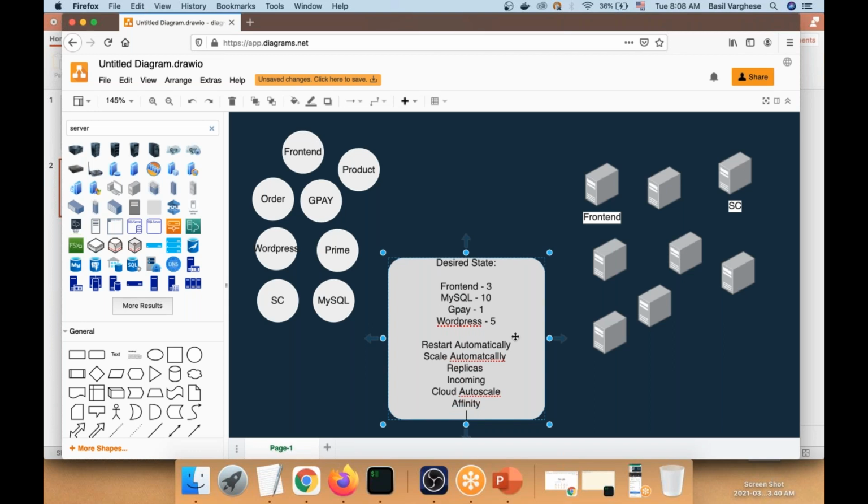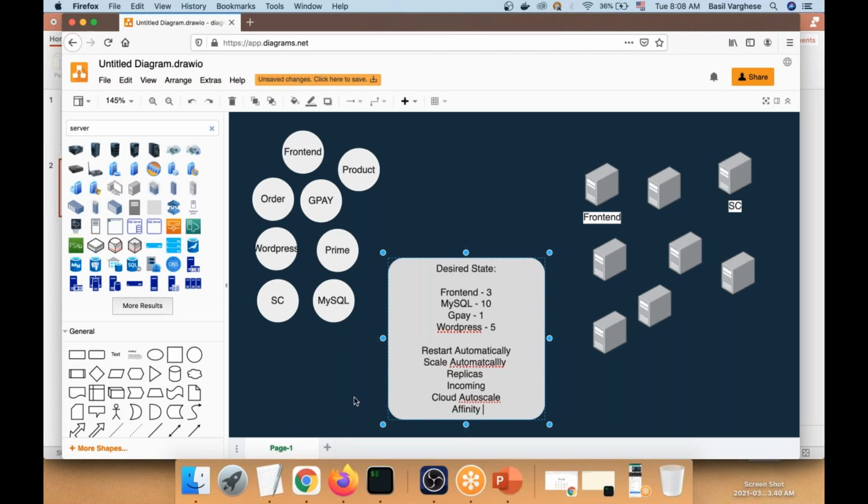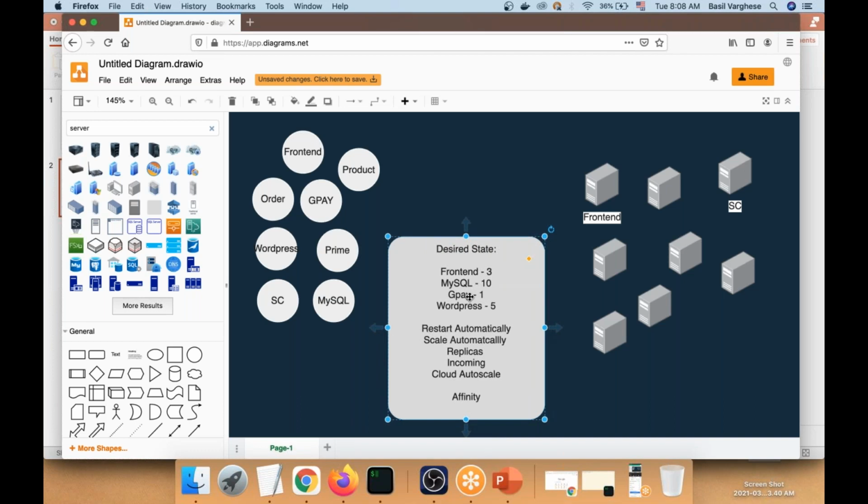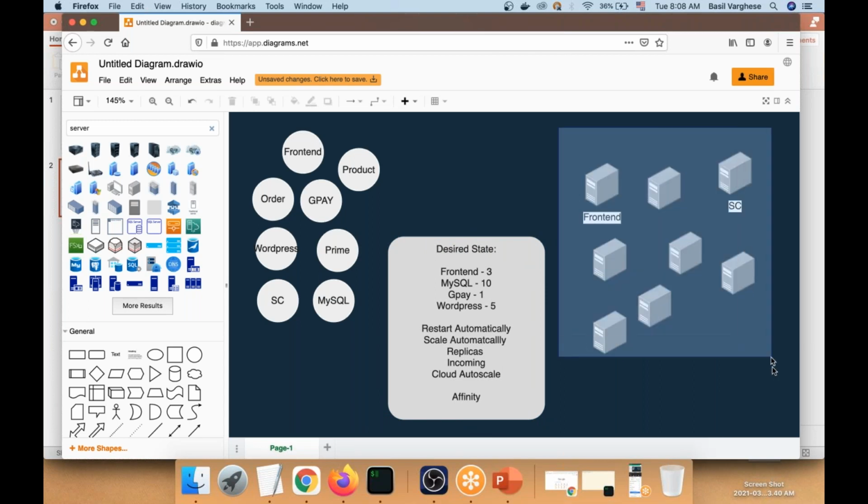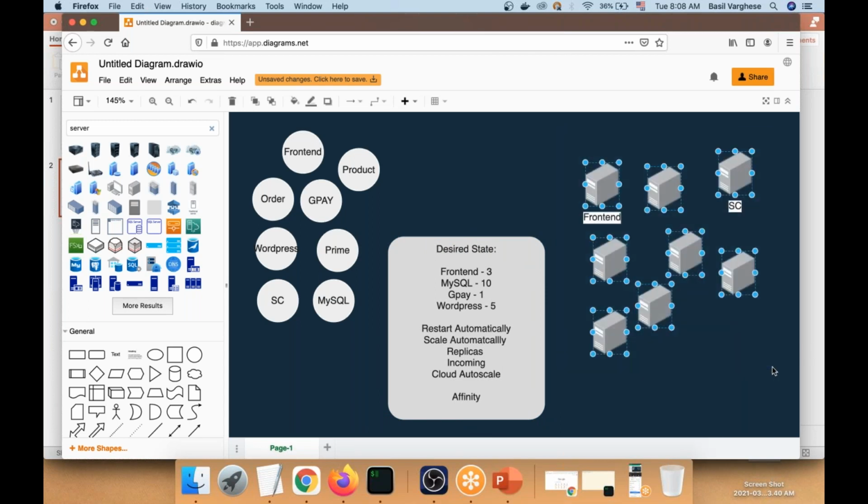So you just give these instructions to Kubernetes in a YAML file format. Kubernetes will read these instructions from you and then it will manage your entire production infrastructure automatically. You don't really have to worry about managing them yourself.